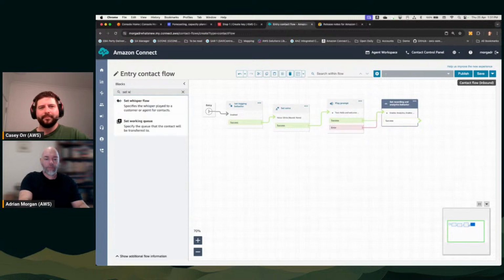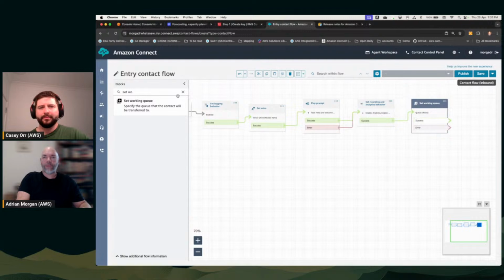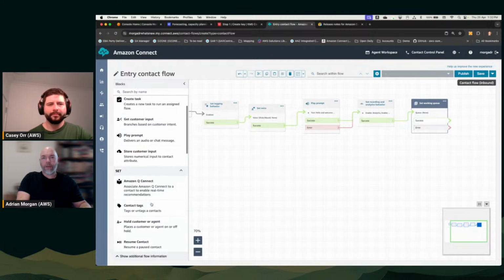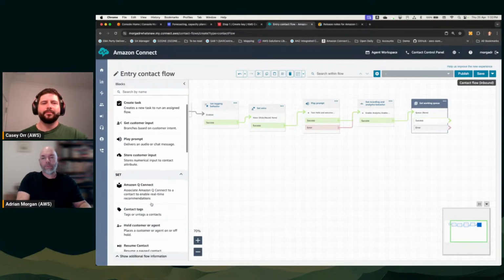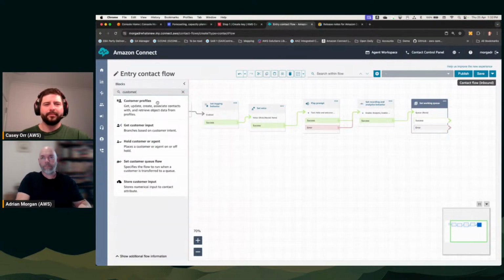It helps if you type the word working queue. You can just drag and drop these sort of blocks. If you have a look on the left-hand side of Connect, you do have all these blocks that you can enable. I mentioned we talked about profiles before, and we have a customer profiles block.